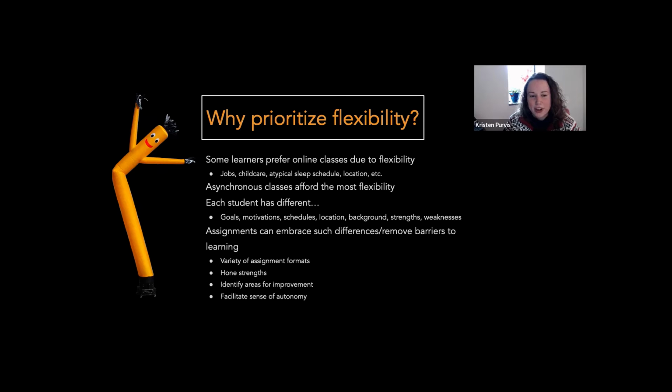And another component of that is that each student is going to have different goals, motivations, schedules, location, background, strengths, and weaknesses. And by giving them the flexibility to choose how they want to complete the assignment, it'll embrace those differences and remove barriers to learning.